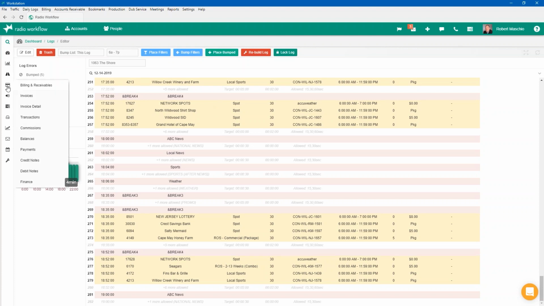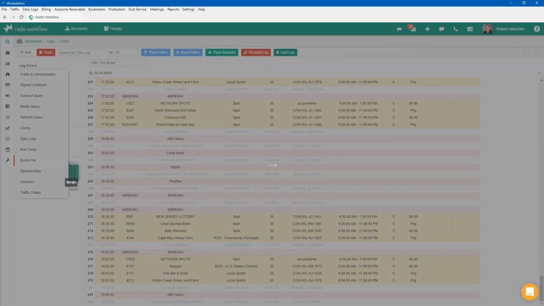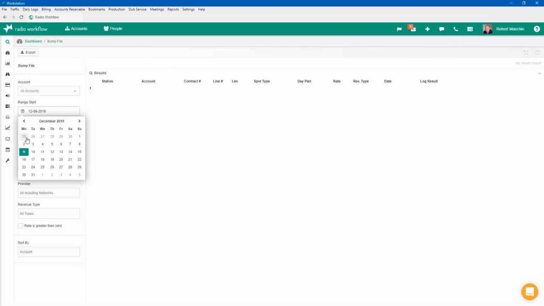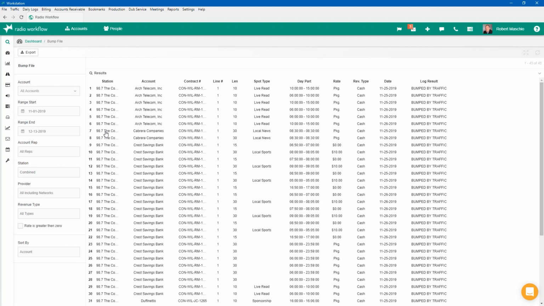So if we go over here to traffic and administration, and then we go down to bump file, you'll notice that any spots that have been bumped will actually appear in the bump file. So if we just change this date range out to the 1st, perhaps the 1st of November, we should get some bumps. So there we go.